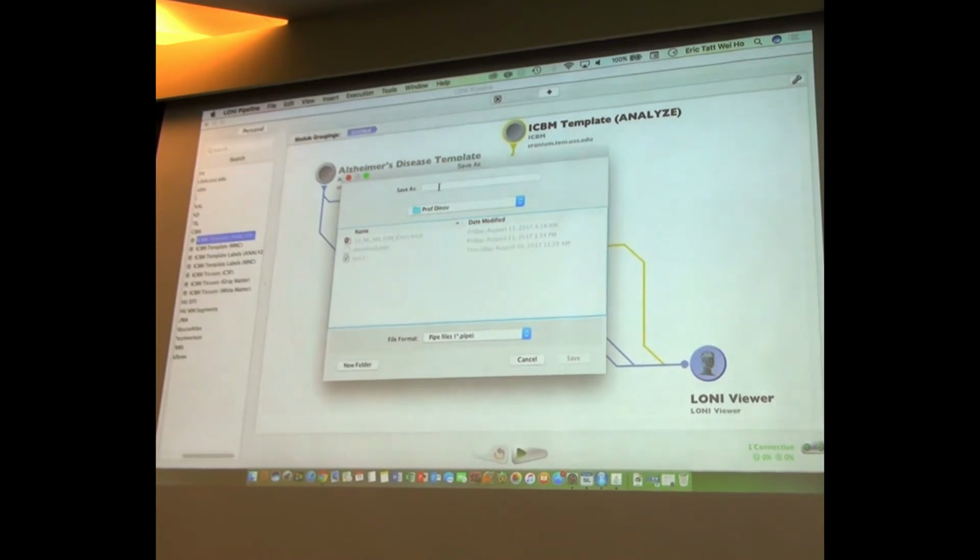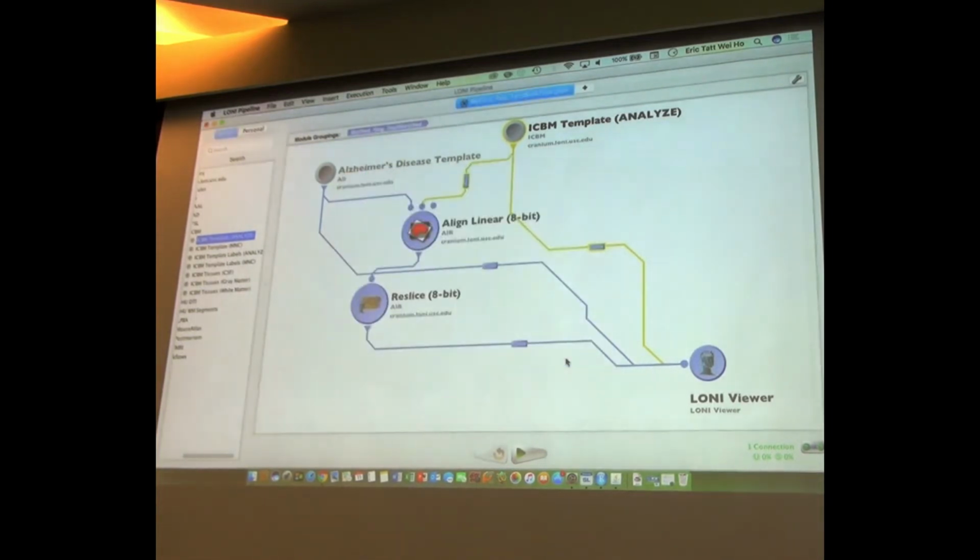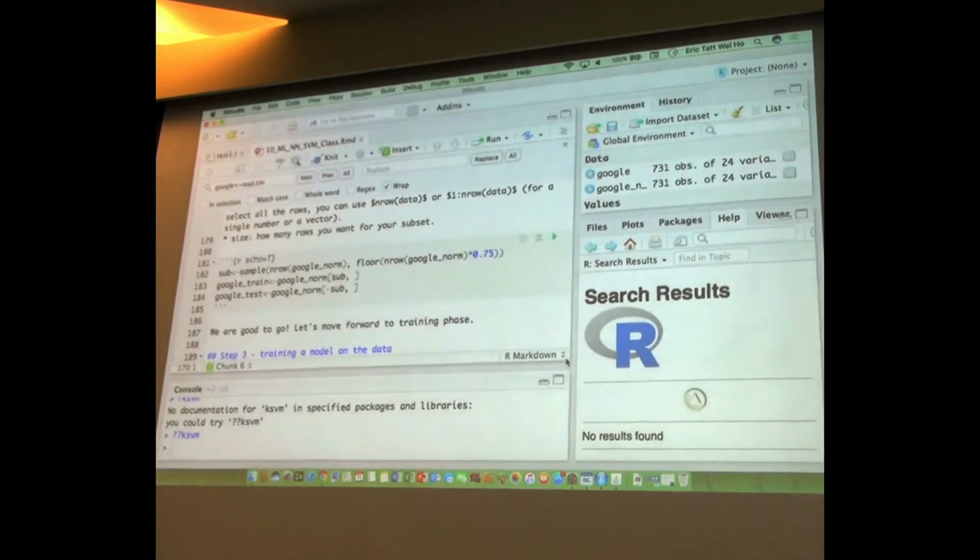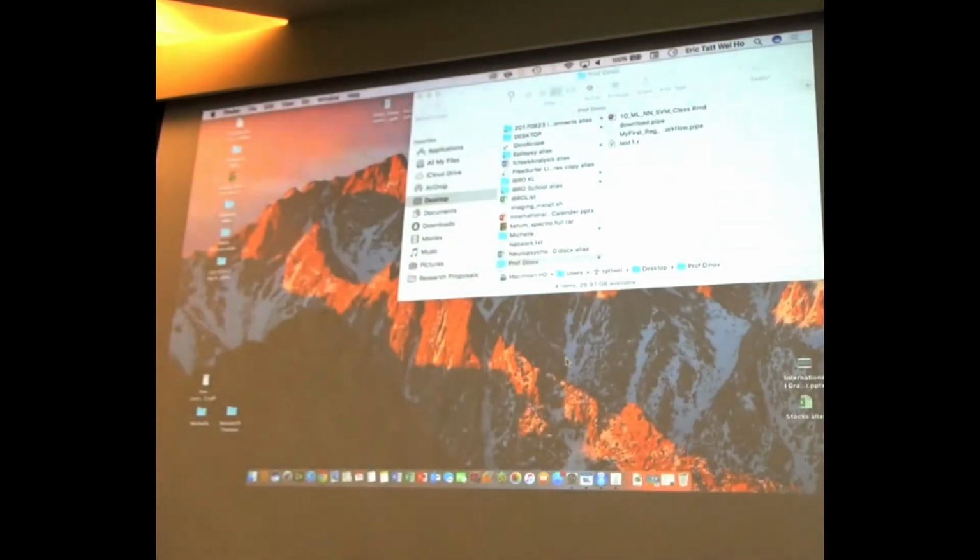All right, so let's call this my first test registration test workflow. The .pipe extension indicates that that's a pipe file that's going to be associated with this application. Save this. So where is that? We should have another file here. There it is.